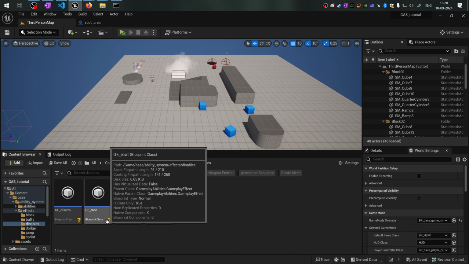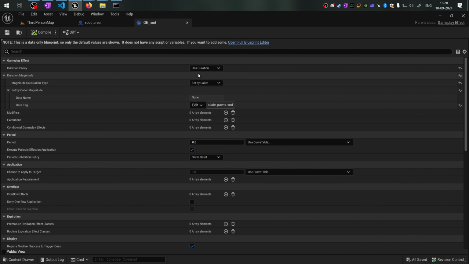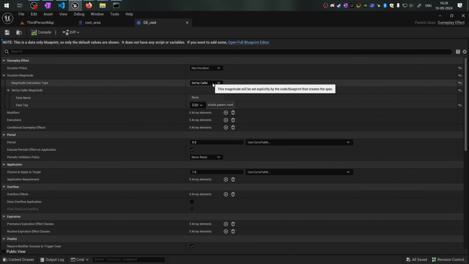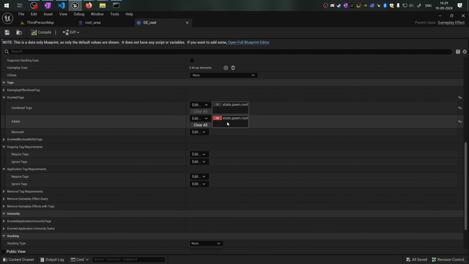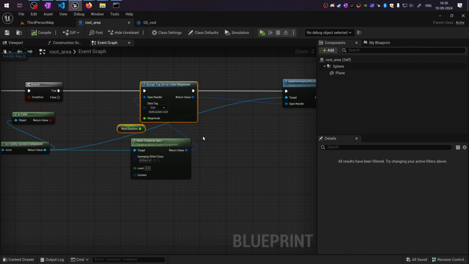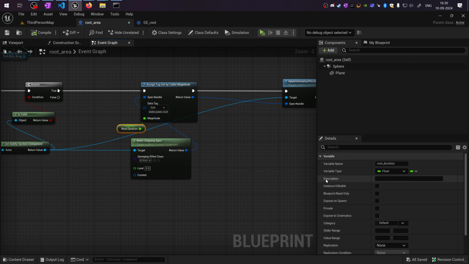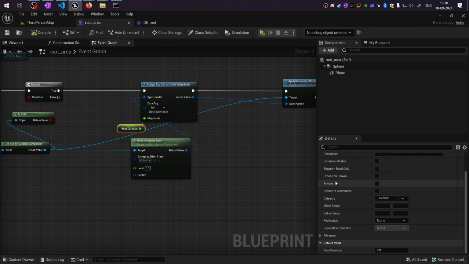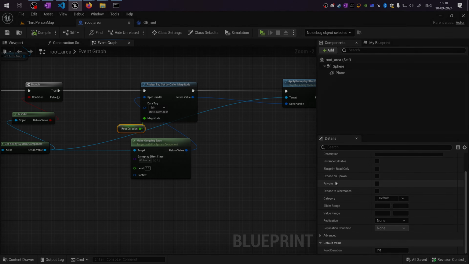Let me show you the gameplay effect root. This is nothing but a duration effect where its magnitude will be set by a caller tag, state.pawn.root tag. And down in the granted tags property, I shall grant the state.pawn.root tag to this applied ASC. So that's all there is to it for a root effect. Just grant a tag for a particular duration which is set by a caller tag. And that caller tag was what was used in the root area actor, which has a float property root duration that is set for 7 seconds. And so this gameplay effect root will be applied for 7 seconds.